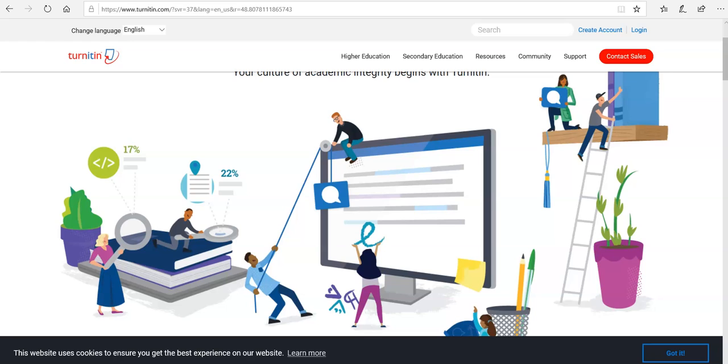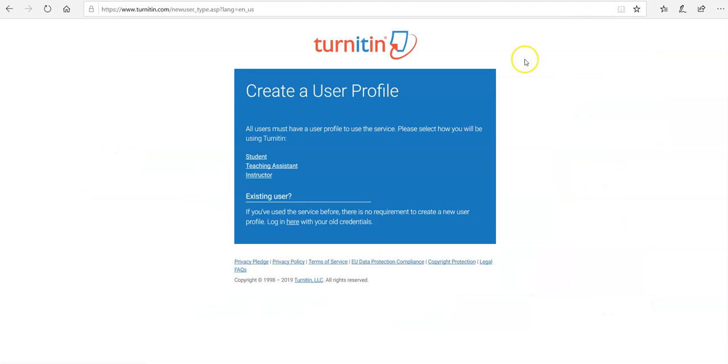As you can see, I've gone to turnitin.com, and just at the top here I'm going to choose Create Account. Now at this point I'm going to have to choose what type of account I'm creating. We'll assume that you're creating a student account this morning.